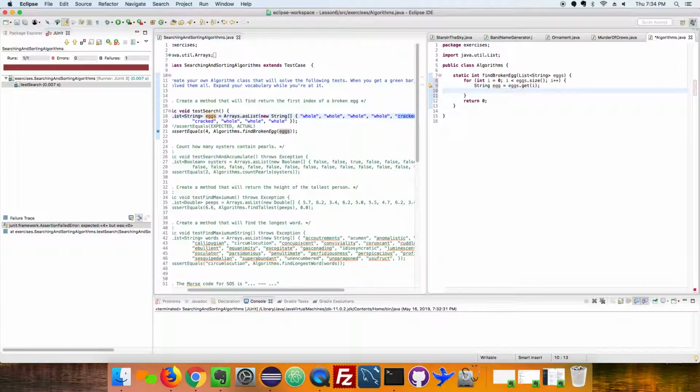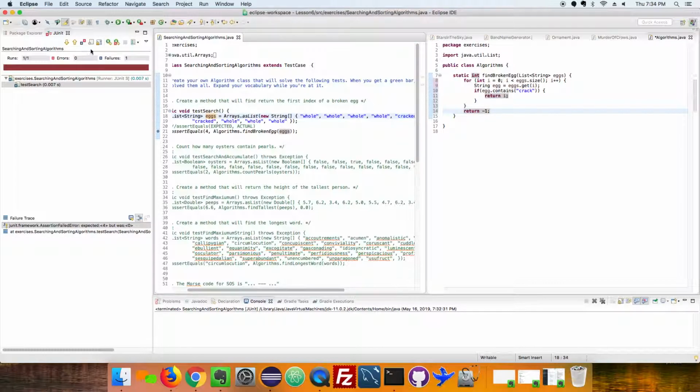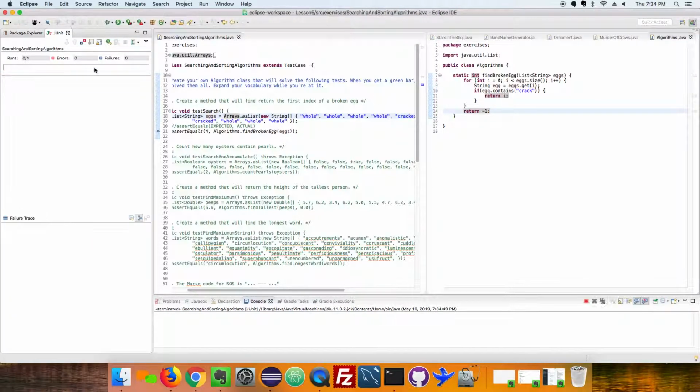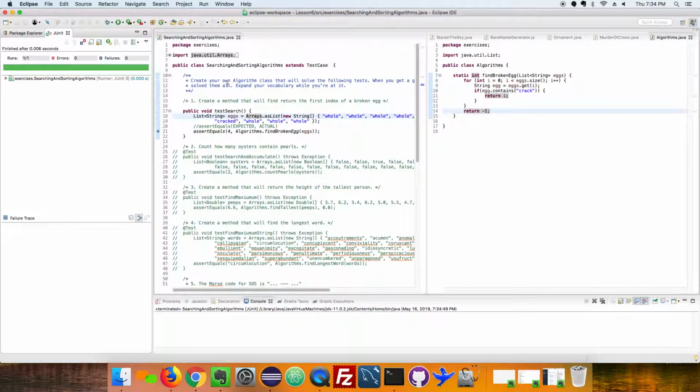Okay, so that's going to pull out each egg, and then I can check if egg contains cracked. I could even just say cracked because it's contains. Then I'm going to return i. That's the index of this egg. And actually this is kind of annoying because it really should return -1, which sort of means that it wasn't found. Okay, so I'm going to rerun my unit test over here. Got the green bar. Green bar, good. All right, so now I know that I got this one correctly completed.